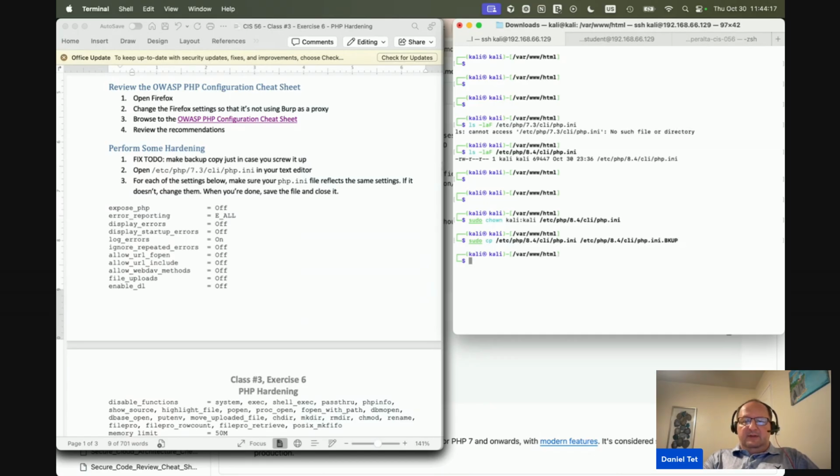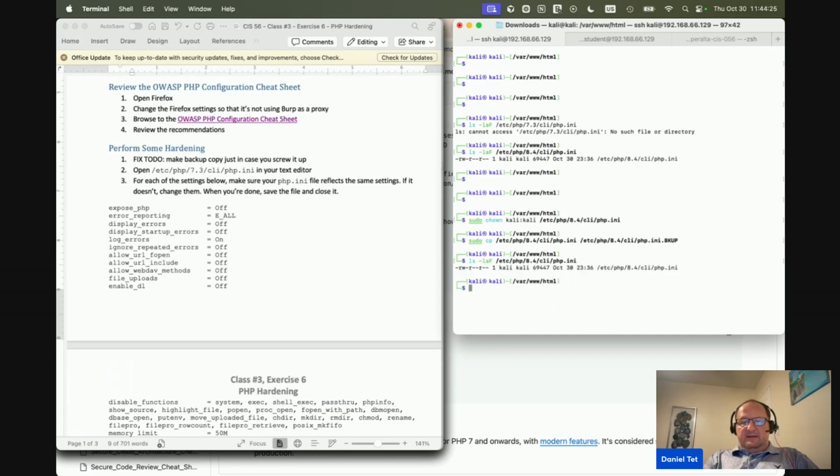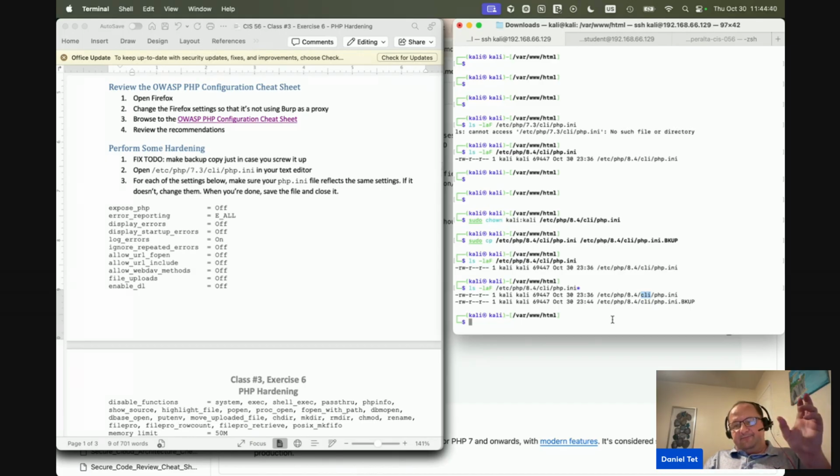So now I can do ls -laf. Sorry, let's just do that. I just want all the files that are like that. So I have php.ini and php.ini backup version. They're all in the CLI directory. There's also another version of these files in the web directory, or in the Apache directory, because you can run PHP from the command line, or you can run PHP in Apache.